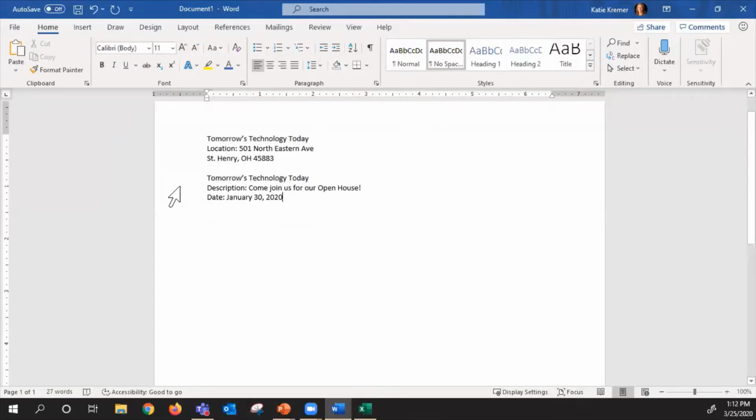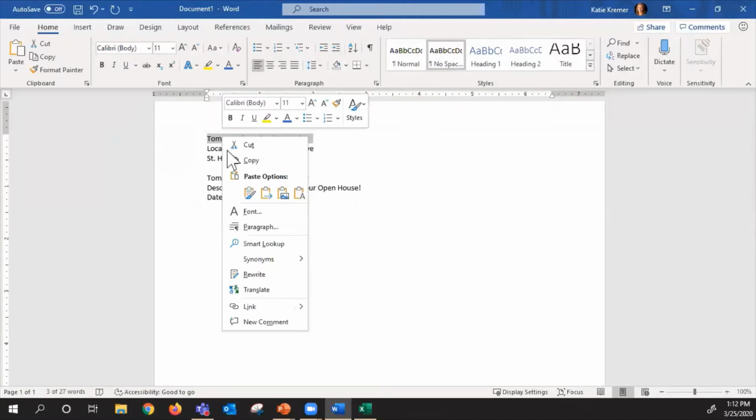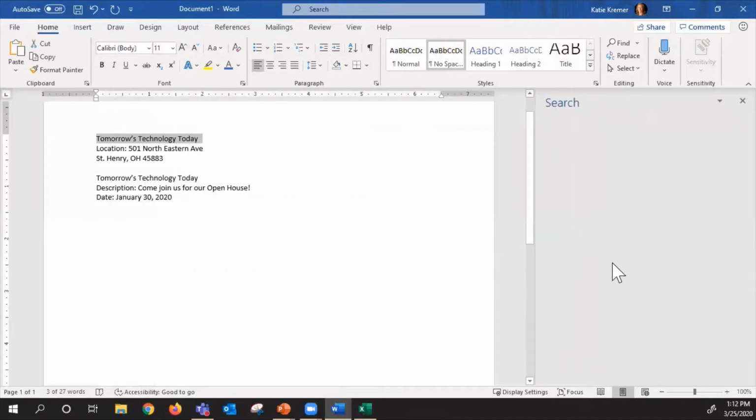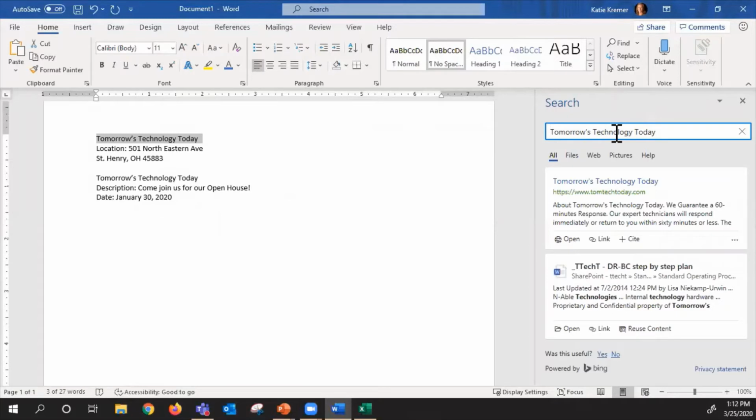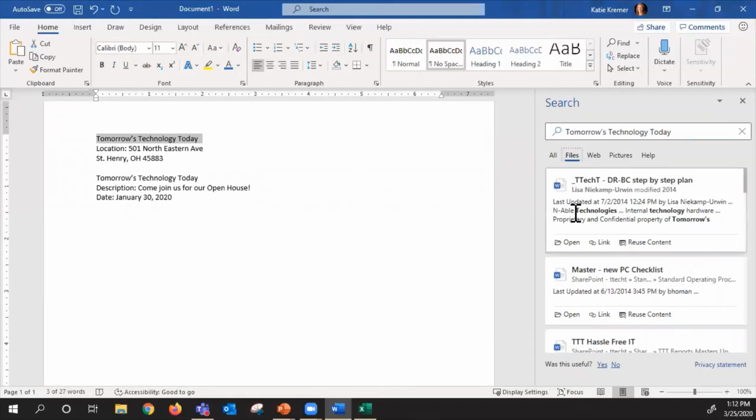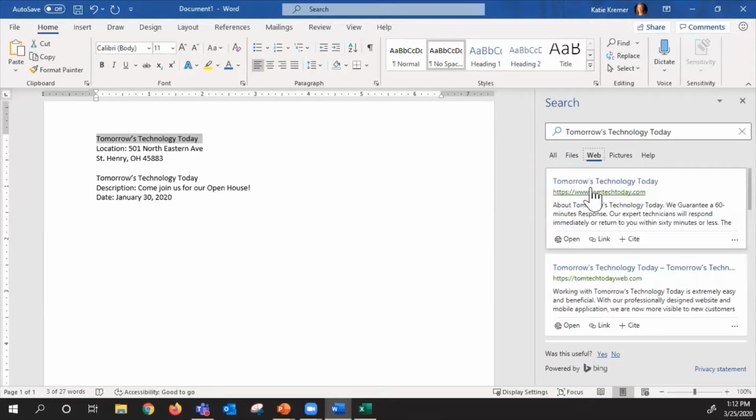So we also have Smart Lookup to search the internet. Again, I'm going to triple click in front of Tomorrow's Technology Today, and then I'm going to right click and do a Smart Lookup. Over here on the right hand side of my screen, there's going to be a search box, and as you can see in the search bar, it already has Tomorrow's Technology Today in there. And this works the same way as Windows 10, so they're really getting consistent with their products, which is really nice. So we have All, then we have Files, and this is going to be any files that I have access to that have that in there. And we have Web, so here's our website.